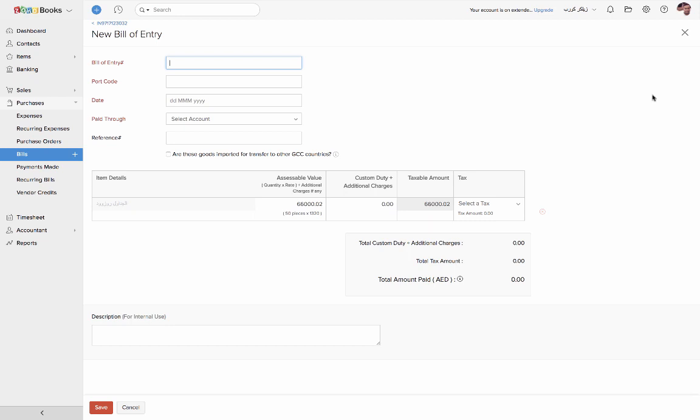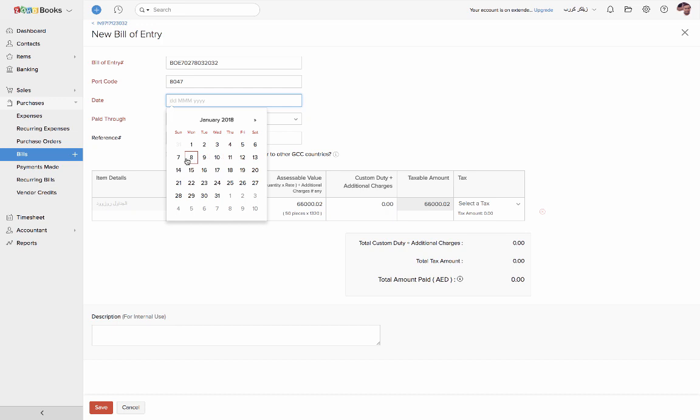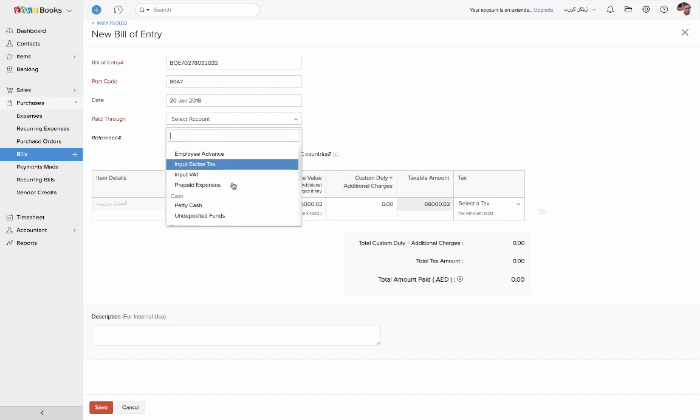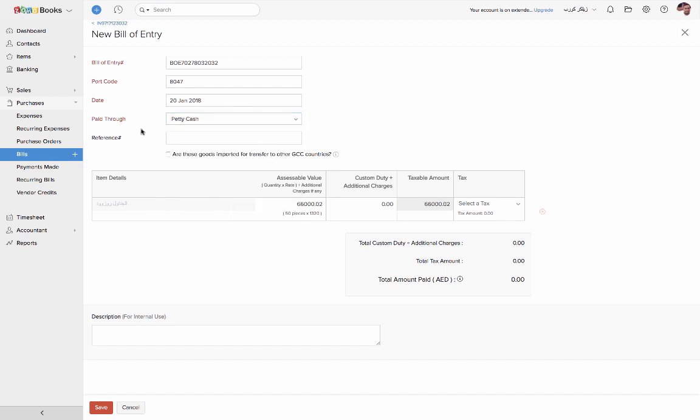When you click on that, you will be taken to a bill of entry creation page. One thing to note is that bills of entry can be created only for items. You cannot create a bill of entry for services because there is no need to do so. But for items, you have to pay VAT on reverse charge to the customs office when you collect the items. For that, you have what is called a bill of entry. So the bill of entry number and the port code, then the date. Let's say it reached us on 20th January, and we are going to pay through petty cash.